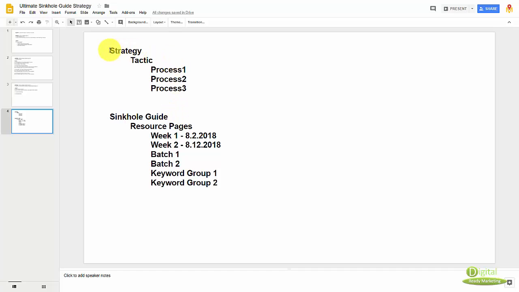So as you can see right here, the way I laid it out is strategy, tactic, and different process. So I'm using Buzzstream, and if you're familiar with Buzzstream, which I'll show you in a minute, you can actually create folders and subfolders to organize your projects. So in this particular example, we have single guide as a strategy. Then we are going to have a resource page as the target tactic here. Then within that resource page, we can have different processes.